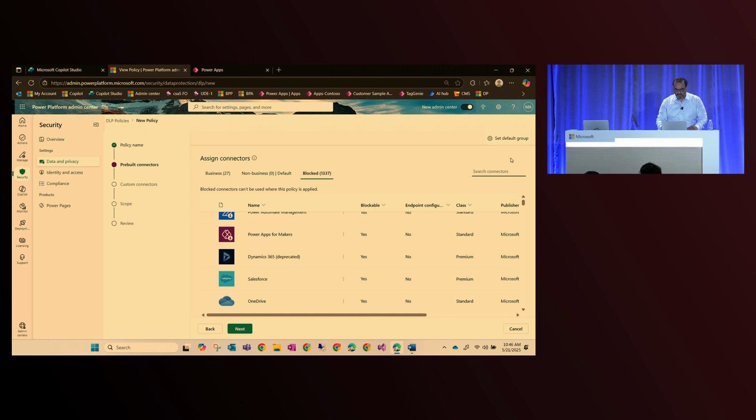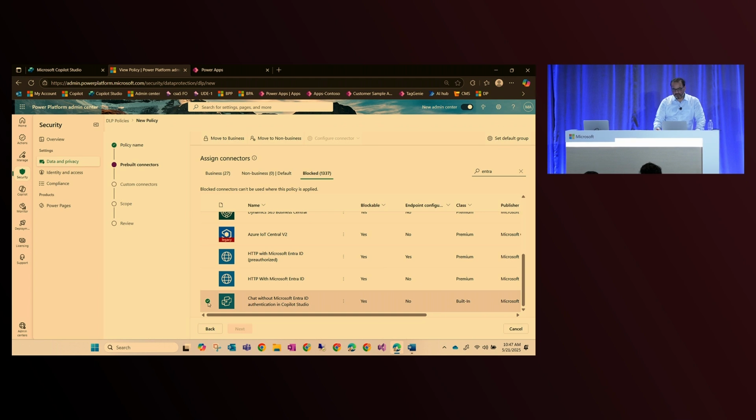And for example, if I have a use case where I want to create a bot for anonymous websites, I can actually enable chat without Microsoft Entra ID authentication in Copilot Studio. But for the most part, if we want to create the agents for our business users, we will keep it blocked. So nobody by mistake publishes an agent which is anonymous and gets access to unauthorized resources.